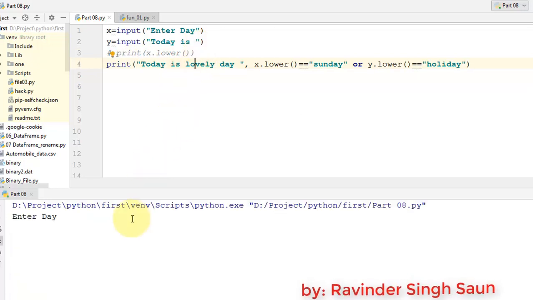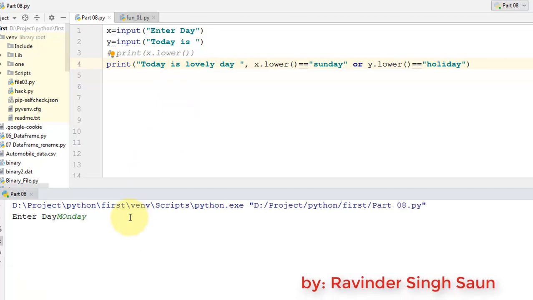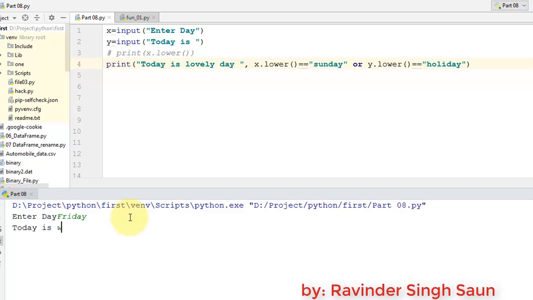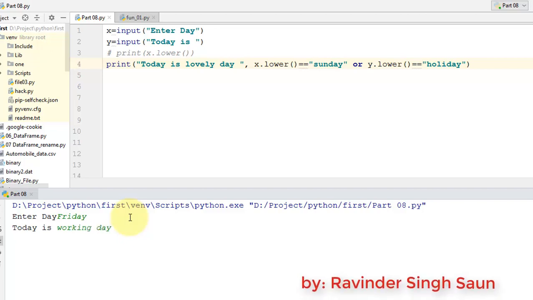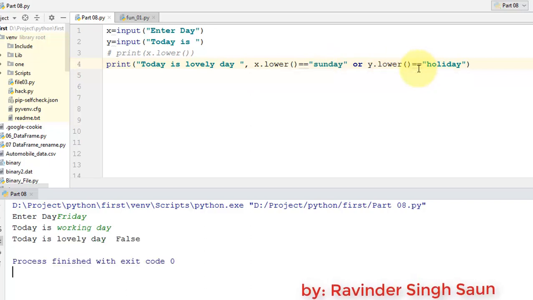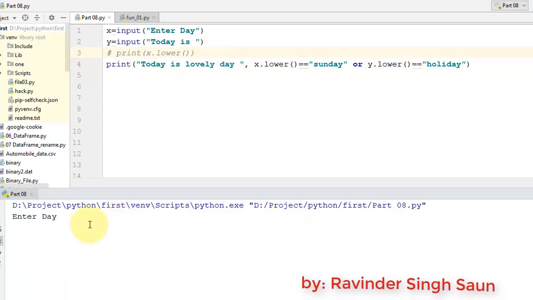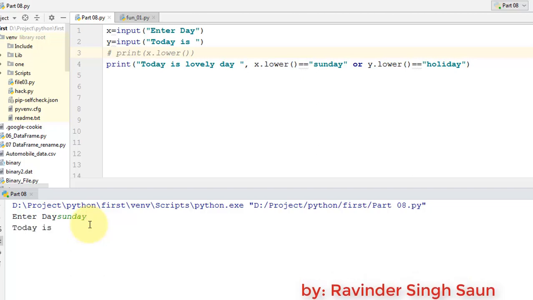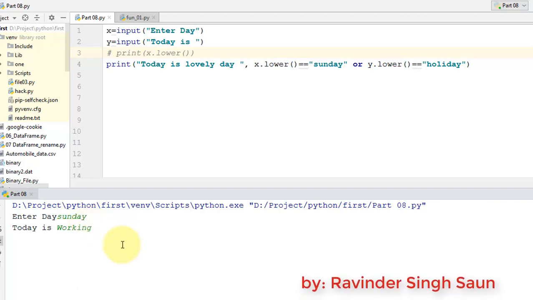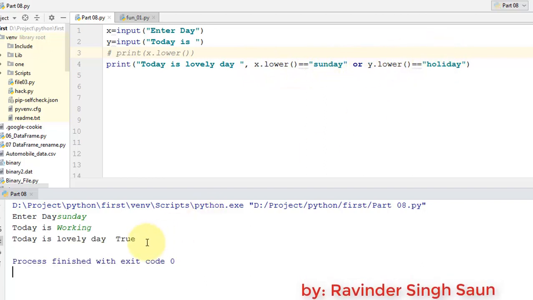Now let us execute. Enter a day, let's say Monday. It can be any day, Friday, and let's enter a working day. In this situation both the left hand side and right hand side are false, so I should be getting false. Let us run one more time, and this time today is Sunday and it's a working day. Now if I enter, you can see this condition is true and this one is false. Still I am getting true.